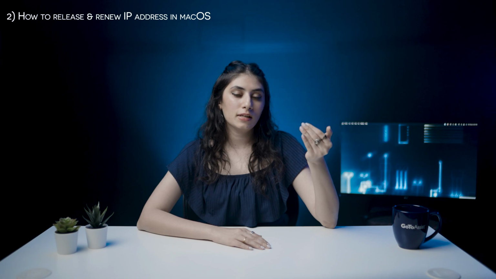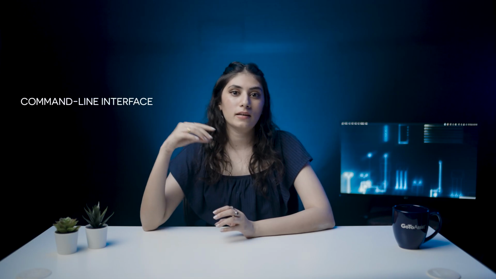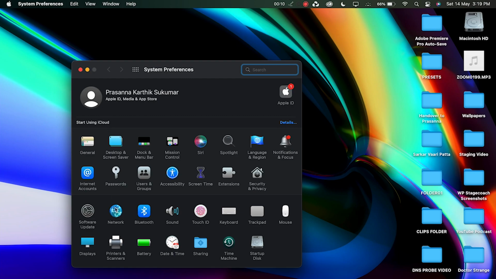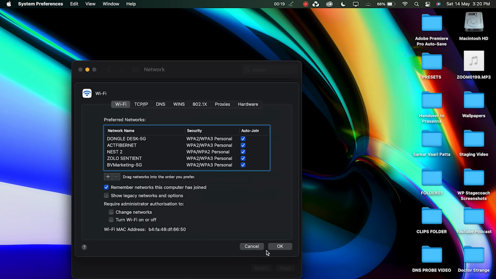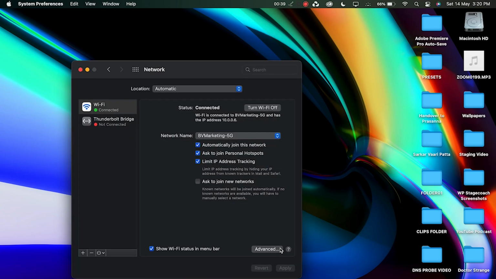Number 2. How to release and renew IP address in macOS. Unlike with Windows, macOS users do not need to open a command line interface to release and renew the IP addresses. So follow these steps. Step 1. Go to System Preferences and then Network. Step 2. Select your current internet connection and click on the Advanced button. Step 3. Navigate to the TCP/IP tab and click Renew DHCP lease. Press OK. Step 4. Restart the computer and check if the error message still persists.